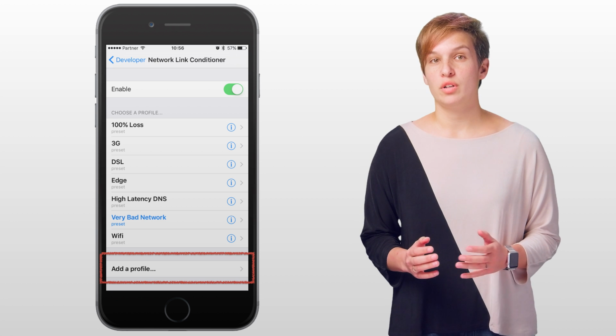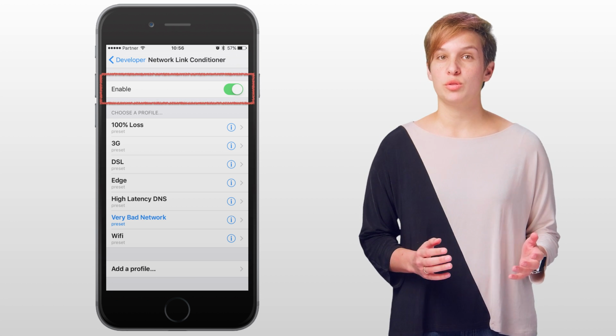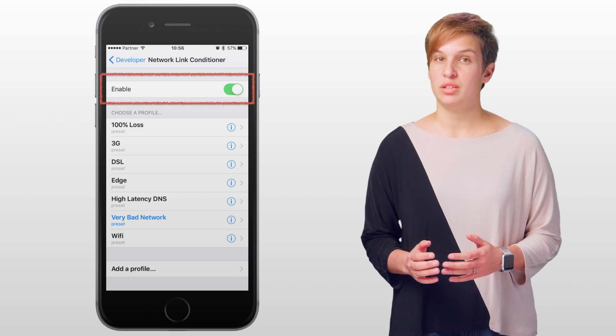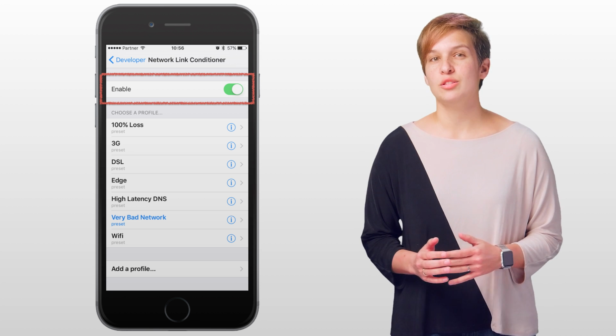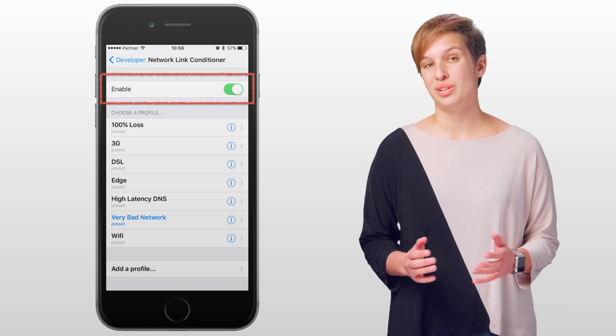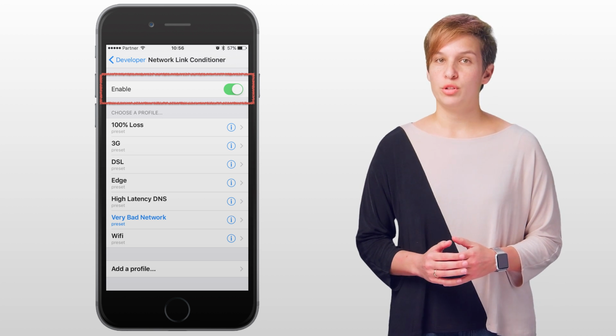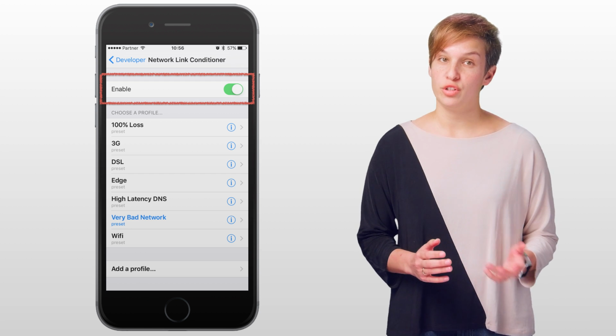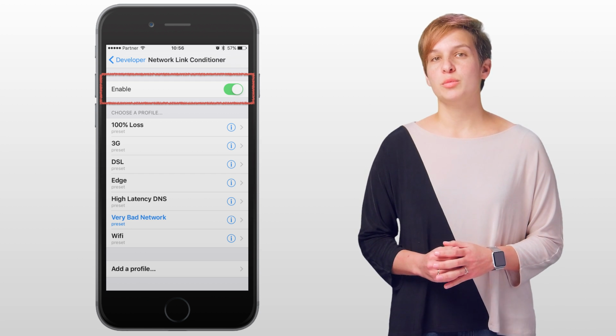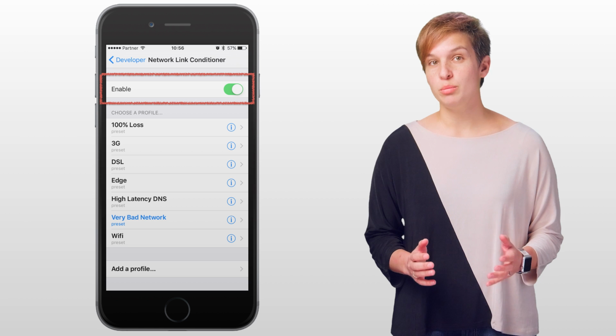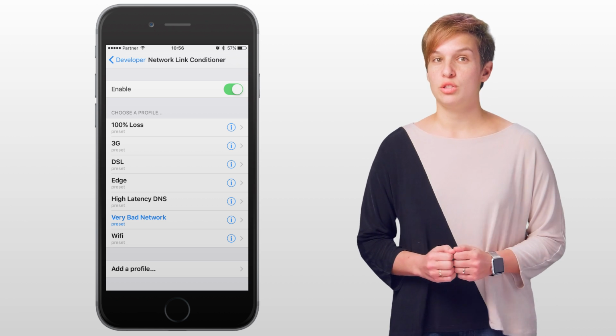Once you've selected the relevant option, don't forget to turn on the Enable switch on the top row to really simulate that condition. Otherwise, things may look like they're running smoothly when they're really not. Also very important, don't forget to turn off this option when you're done testing. Let's look at some examples for major issues that can be prevented by testing your app in non-ideal network conditions.